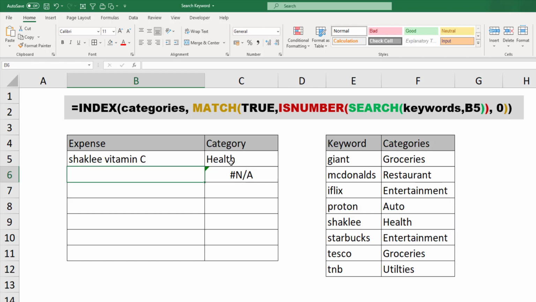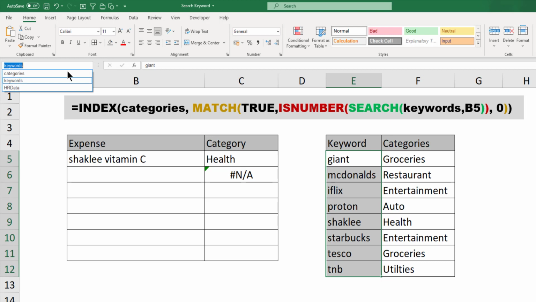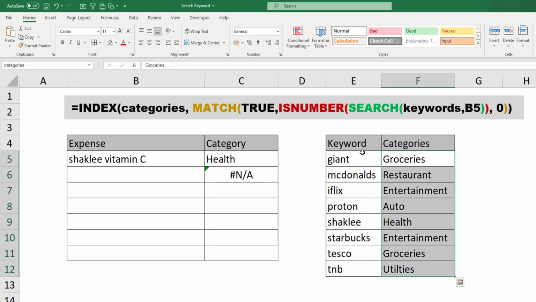So how to do that? Well, the answer is printed here. Now let's see what happens. Keywords and the categories is a named range. So you can see that this is the keywords, and as for the categories, it is this list here. So let's begin the search.